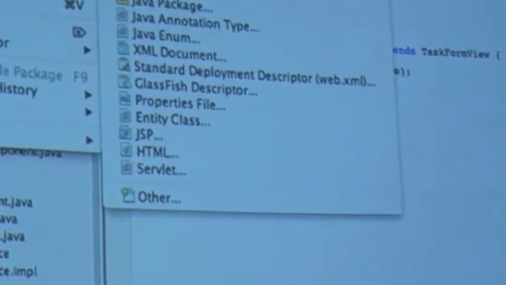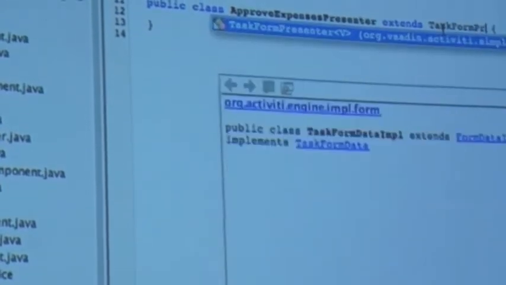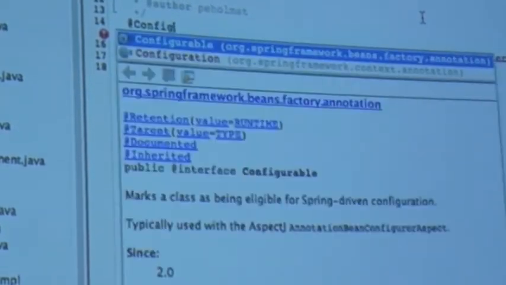Next we're going to create a presenter that will drive our interface. Let's call it Approve Expenses Presenter. And we can extend the base class here as well, task form presenter, and I'll pass in our Approve Expenses view as a generic parameter like this. Now, as we're using Spring and AspectJ, in this case we have to add this configurable annotation because we're going to auto-inject references to our backend services into this presenter later on.